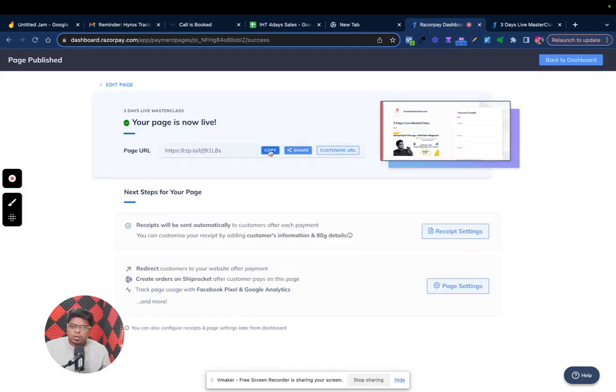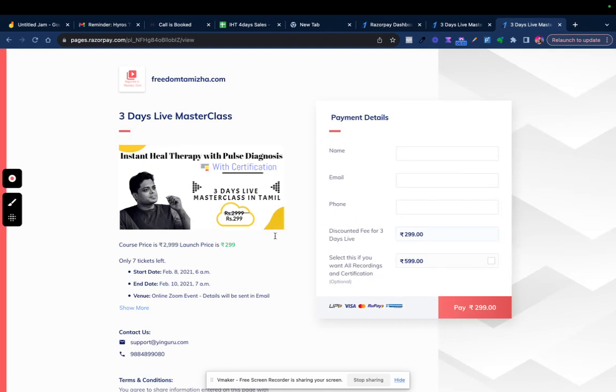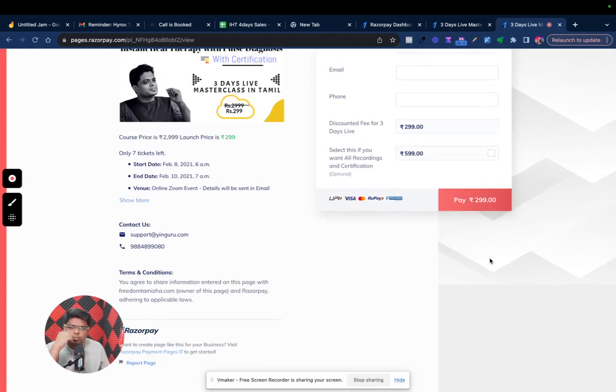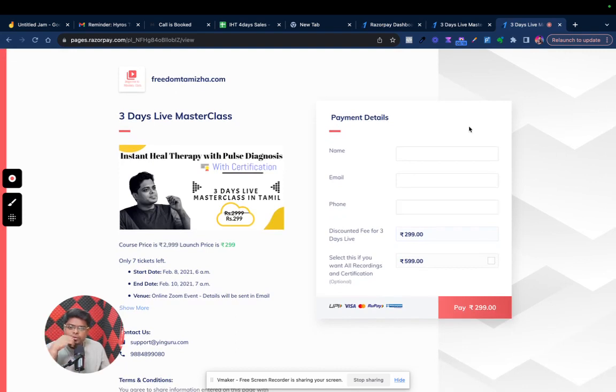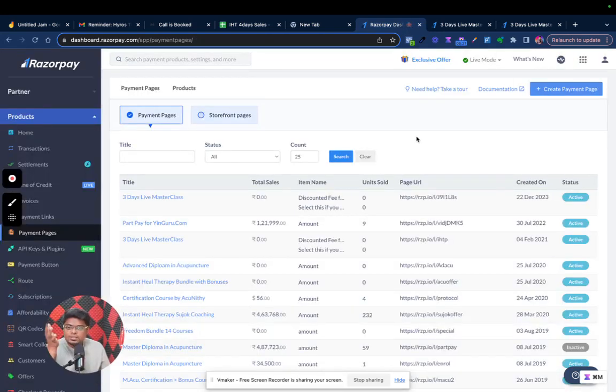Now I'm copying this link. Let me open another tab. Nice. So name, email ID, phone number, 299. It shows 299 here. When I click here, it becomes 599. That's all. It's very easy to do. It will take only 5 minutes, but it will increase your revenue. And there are other options also. If you want, you can add pixels on the Razorpay payment page itself.